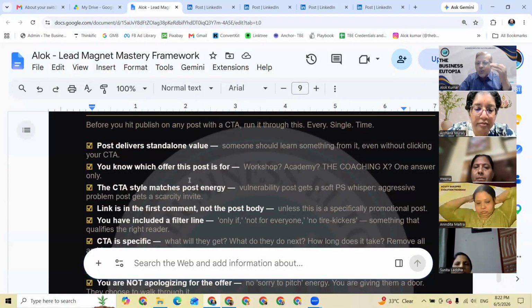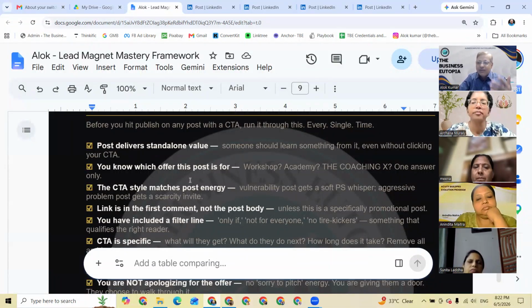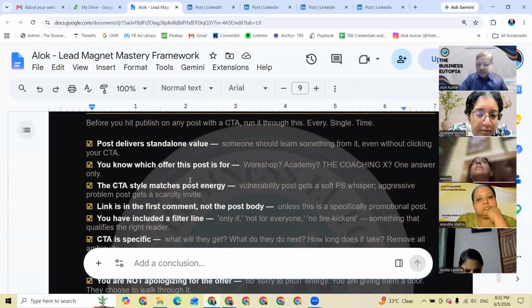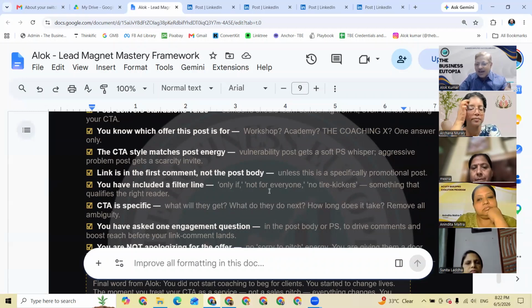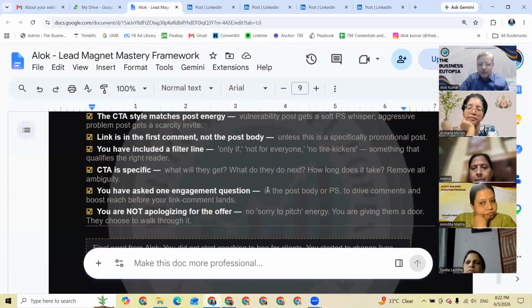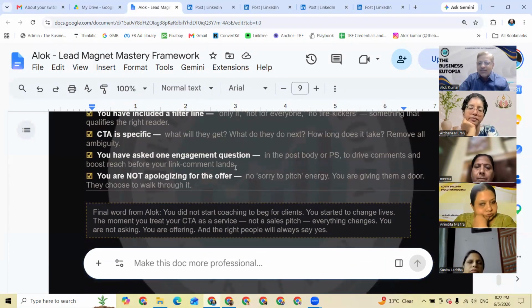Correct? You know which offer for which post you have to mention which CTA. Like if you have multiple lead magnets, do not put all the lead magnets in all the posts. See which is matching to the nature of the post, right? The CTA style matches post energy. Link in the first comment. And you can put, like I normally put, not for everyone, no tire clickers, and so on and so forth. And you have to ask one specific engagement question in the post body or PS.